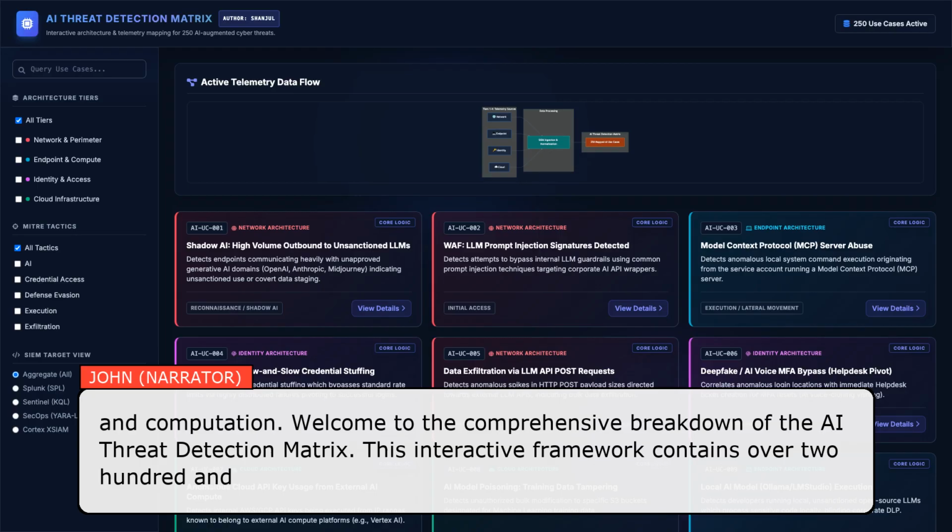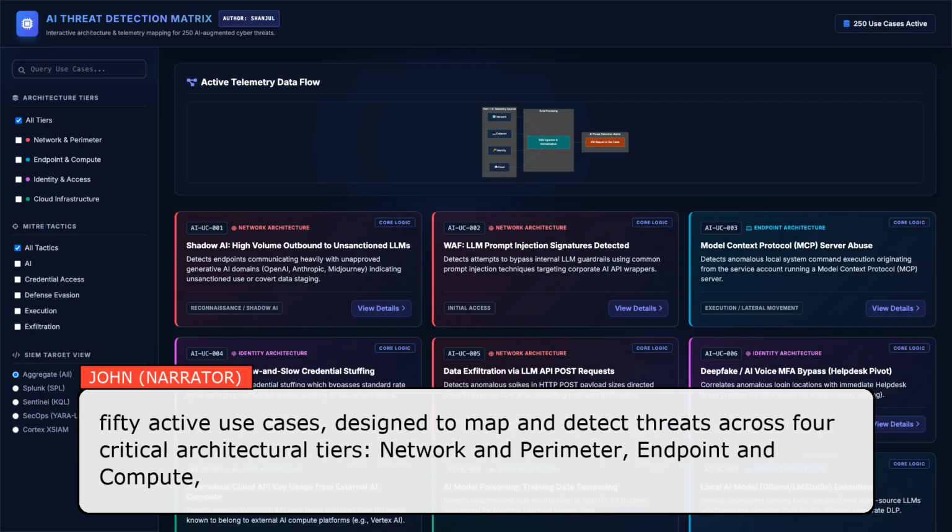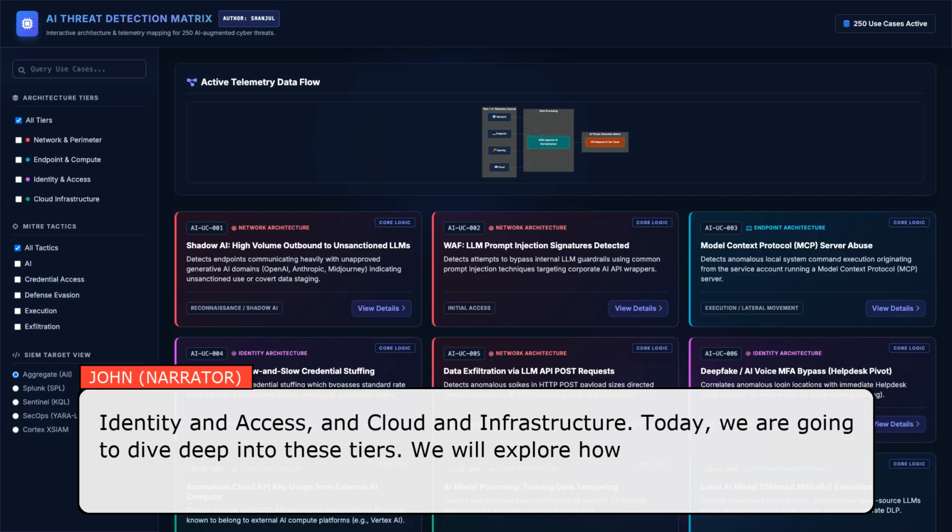This interactive framework contains over 250 active use cases designed to map and detect threats across 4 critical architectural tiers: network and perimeter, endpoint and compute, identity and access, and cloud and infrastructure. Today, we are going to dive deep into these tiers.